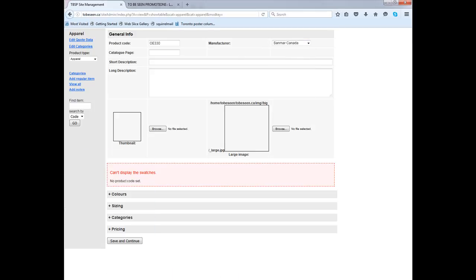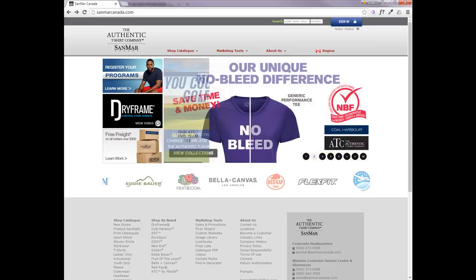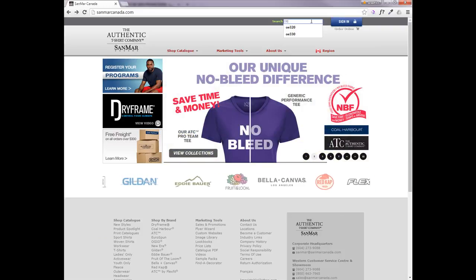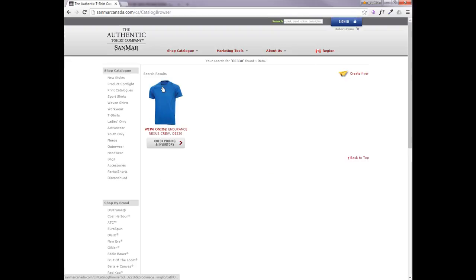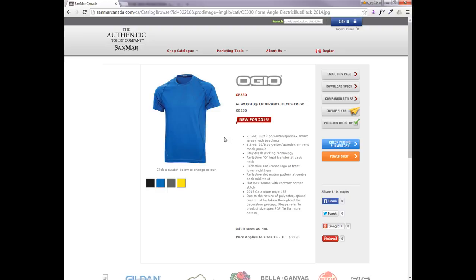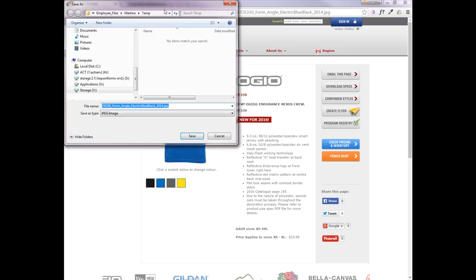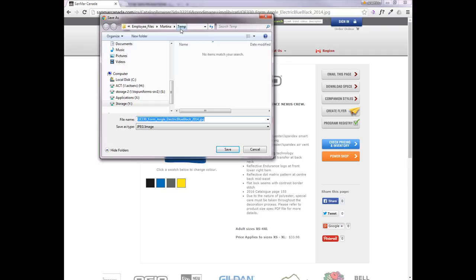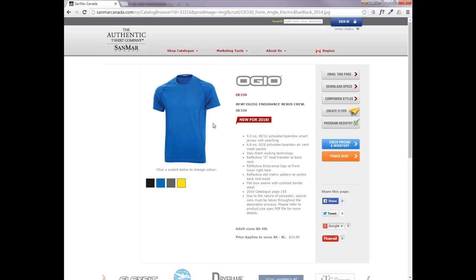So now we're going to go and take a look at the Sanmar Canada page. And we're going to type exactly the same thing we've been typing all this time, OE330, and it's going to take us to the product picture and information. What we're going to want to do here is right click and save image as. And I made a folder for myself when I'm doing this. It's called temp, which all it's going to hold is these picture files that I'm going to store in there until I don't need them anymore. So what I do is I erase the extra wording here and keep it simple and just save it.